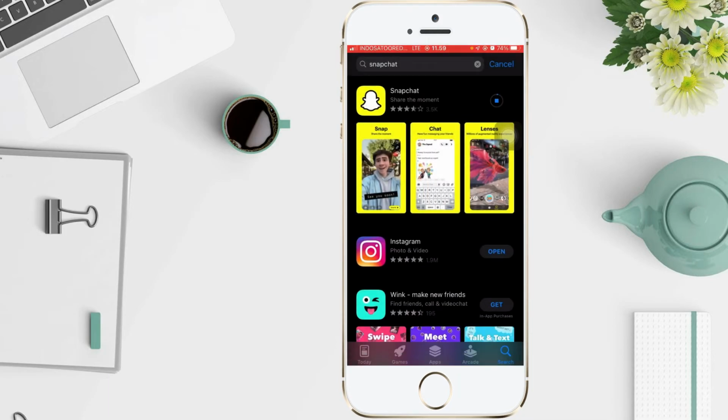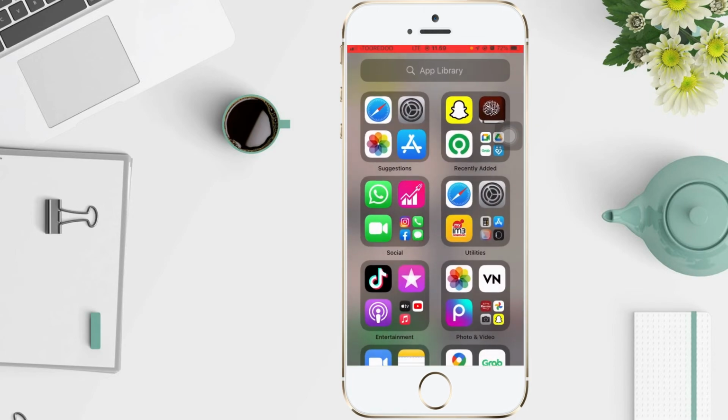And then wait a minute. Snapchat will begin downloading to your phone immediately. It's done. After the download completes, you'll be able to find Snapchat on one of your iPhone's home screens.